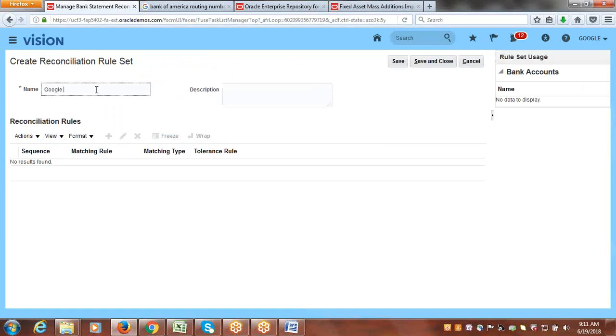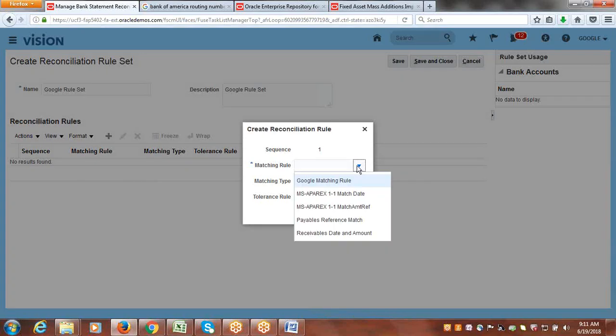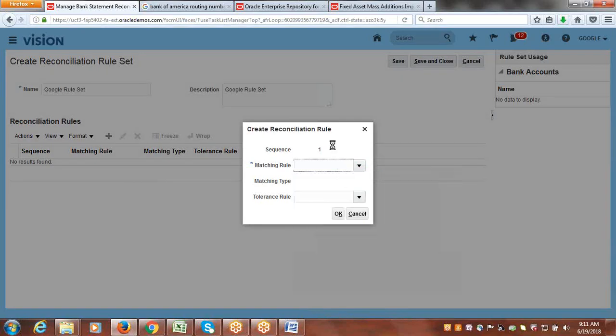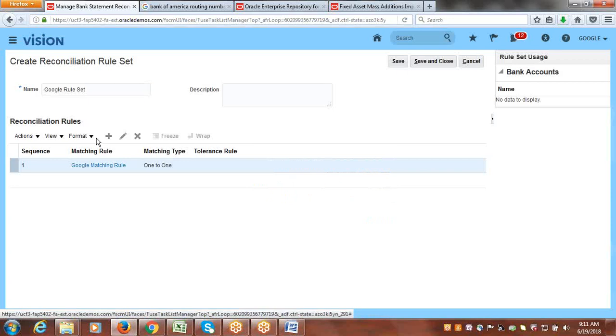So, Google rule set. Just click on add. Select the rule set, Google matching rule, and say OK. If we have multiple rule sets or matching rules, you can add them here. Say save and close.